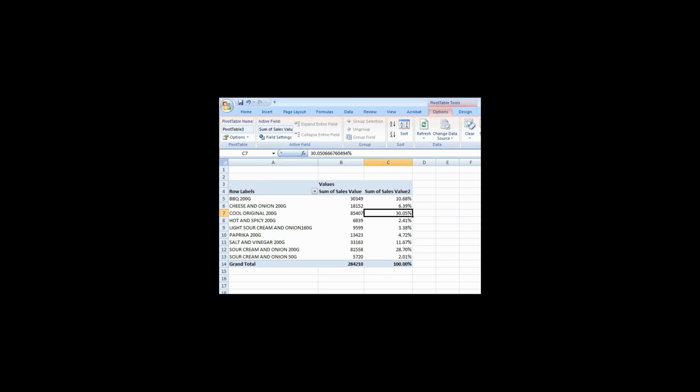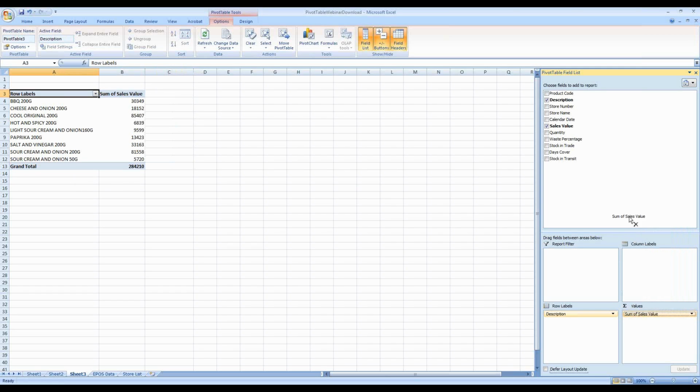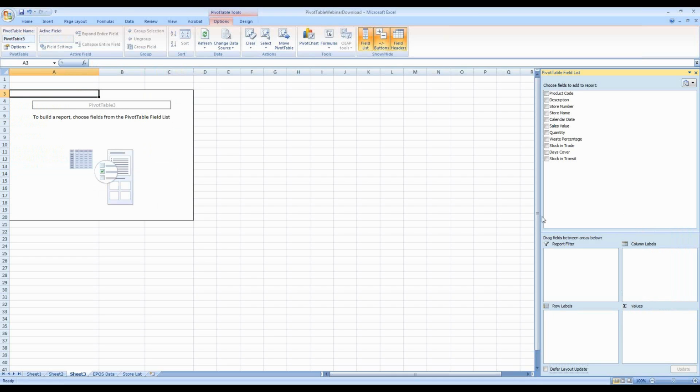Okay, I'm going to launch the poll responses now. We are going to go over that question again, so follow along if you still haven't got the answer, okay? Okay, right, let me just start again with this one, make it blank. So the question here is, which store sells the most cheese and onion 200 gram?